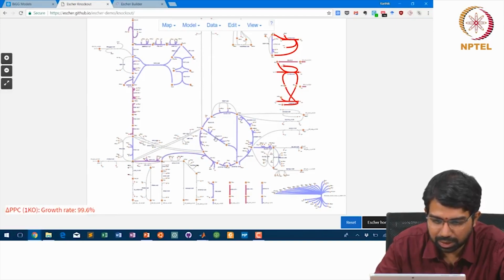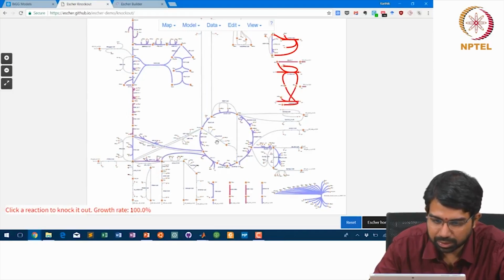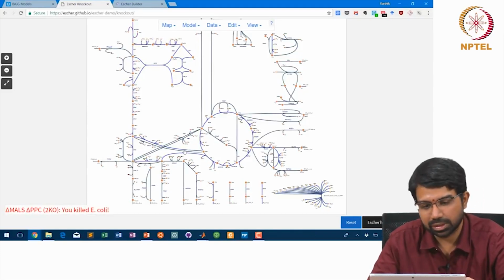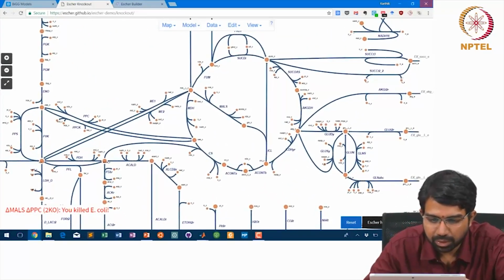Delta PPC and MALS looks to be a synthetic lethal. Yeah, so this is a synthetic lethal. So PPC and MALS.